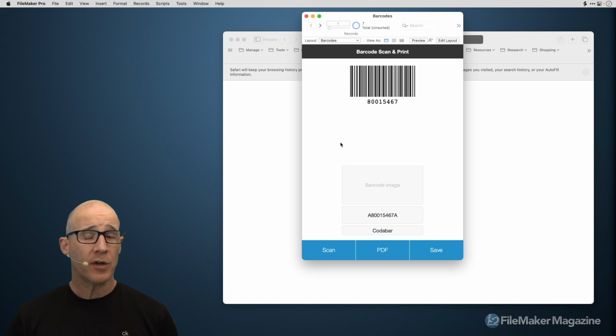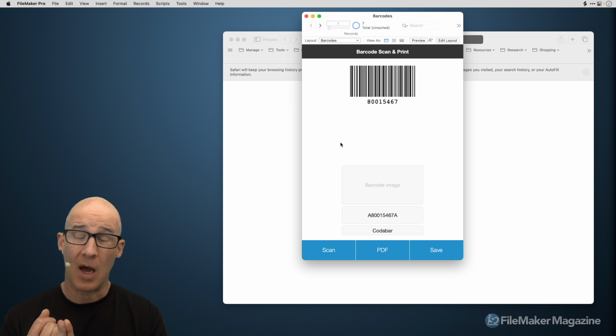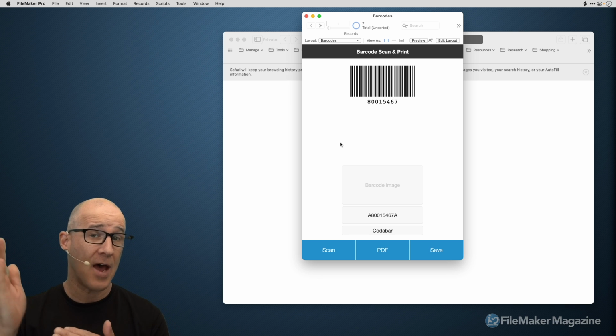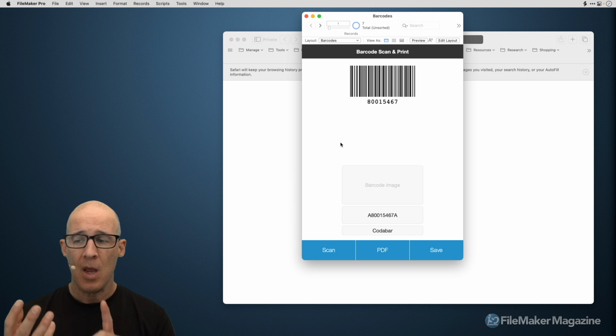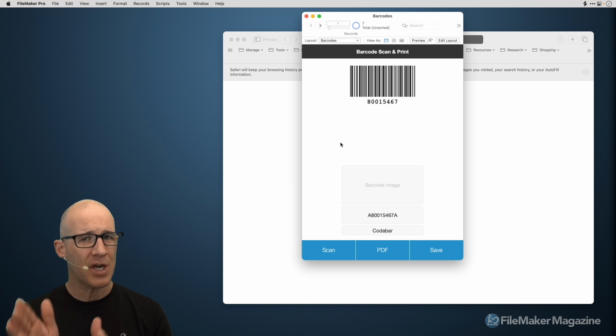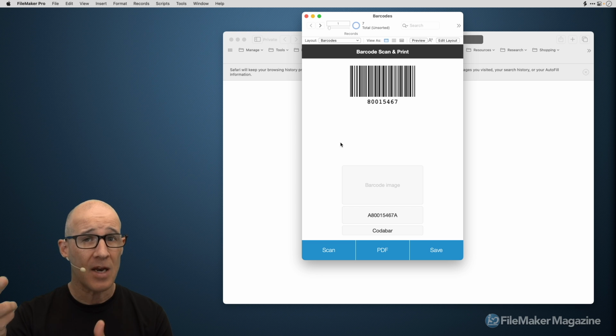All right, so the first thing that we need to know about generating a barcode is there are multiple ways to do this. You can do it with a plugin. I like the MBS plugin. In fact, we'll look at how many more barcodes they have a little bit later on in the video. Natively in FileMaker, FileMaker does not provide the ability to generate all of the list of the barcodes that we saw that can be scanned by FileMaker.